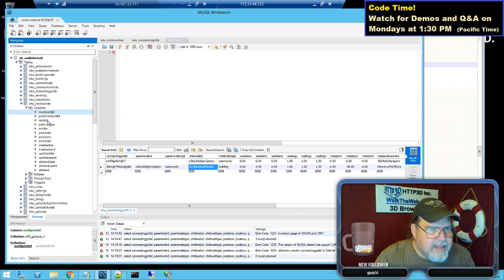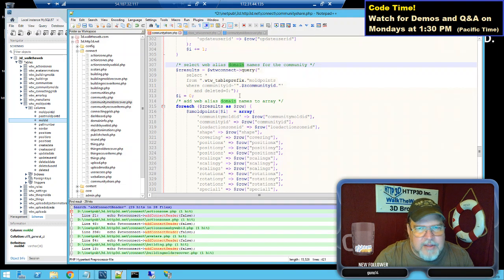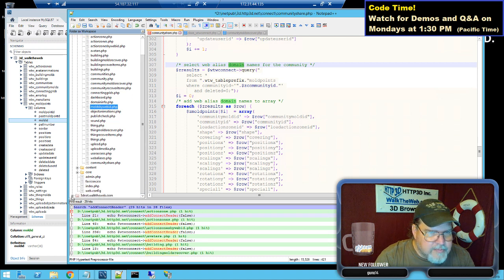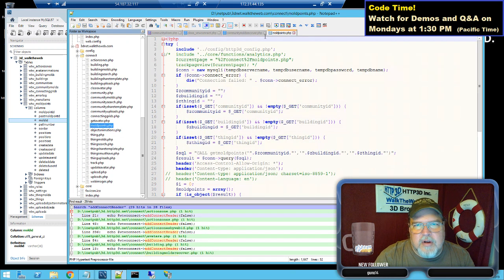Mold point ID, and then it does mold ID. So we haven't determined if it's coming from a community building or thing in this particular table. Not a problem. We've already done this code once before. So molds by web data. Okay, I'm going to grab it from this other site because I know I have a list of all the mold points fields. We're going to open that one.